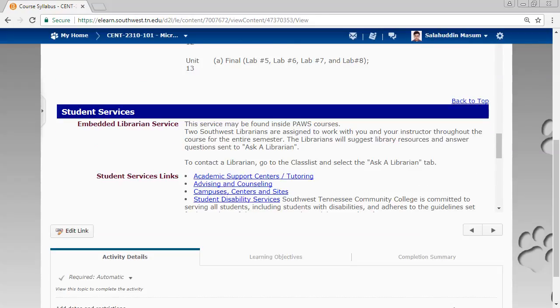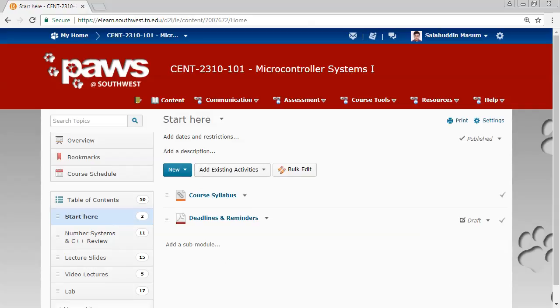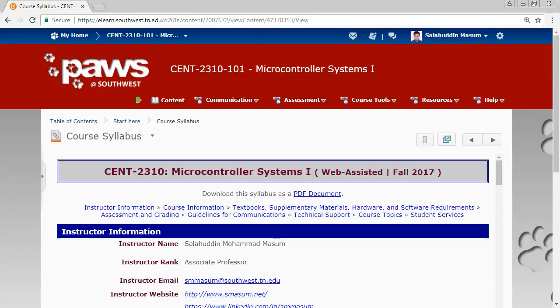So this syllabus is right now online. Anytime you want to see the syllabus, you can always go back to the content section, go to Start Here, and click Syllabus. In case we have any new changes, you can always see it here. That's why we did not print it, because a lot of times we have to change things, and we don't want to print again and again. So everything here is online.